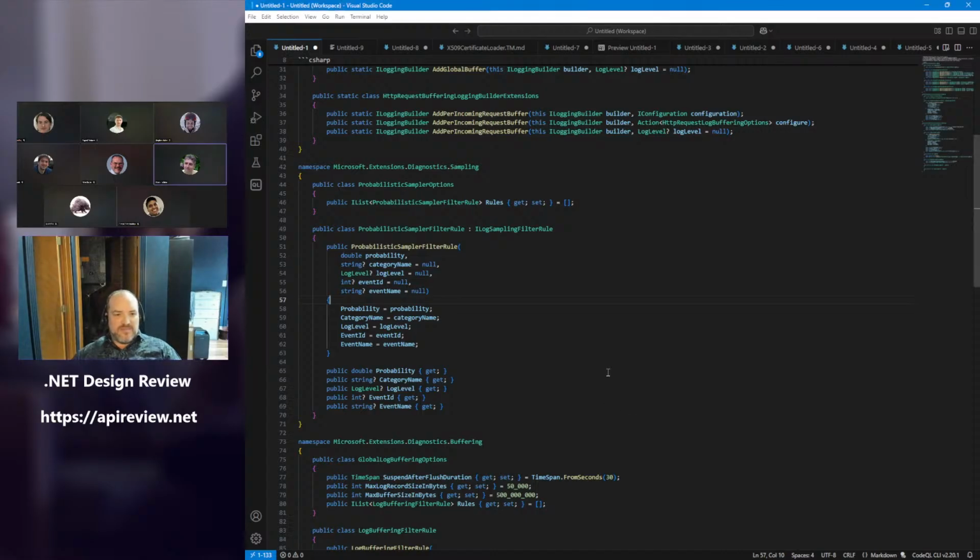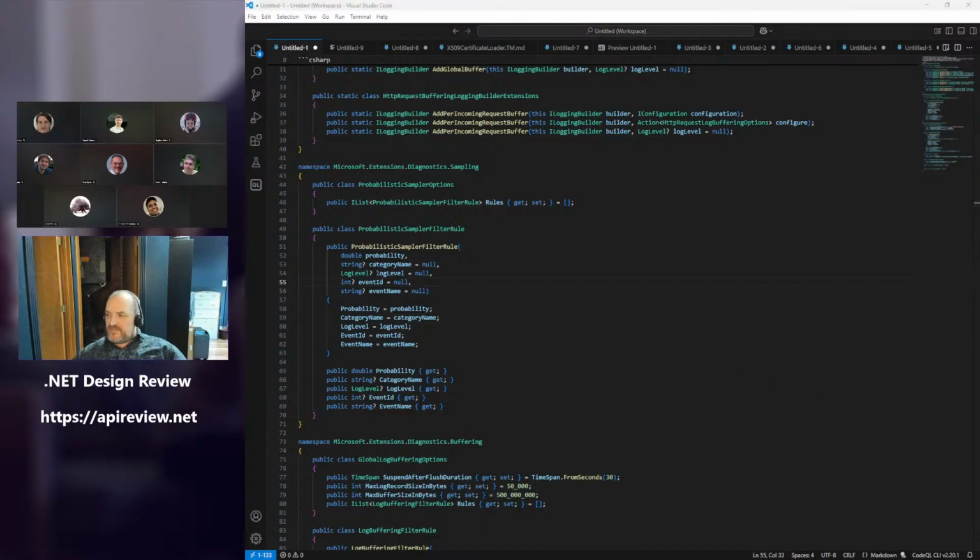What does ILogSamplingFilterRule implement or define? It is an internal interface. I also have an internal filter rule selector class, which is the logic to select the best rule. And I use it for both buffering and sampling. And it is based on the interface. If it's not a public interface, it doesn't matter, so I deleted it.